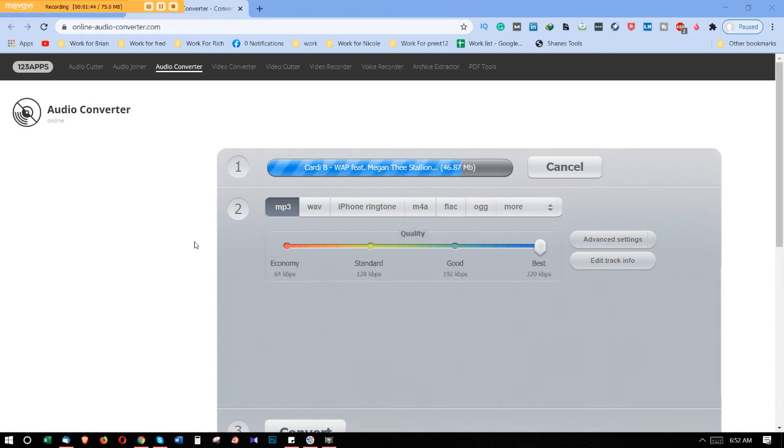Now you look up here. That's the player. You can see that the song is already playing. It's already recording. So it's copying the recording right now from the video file. And then we're going to convert it.